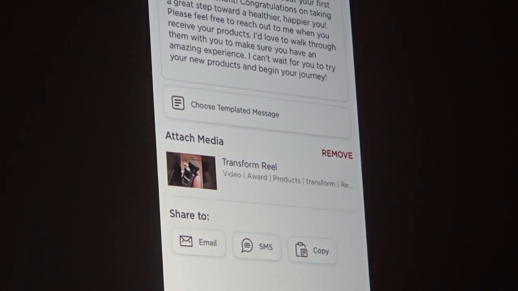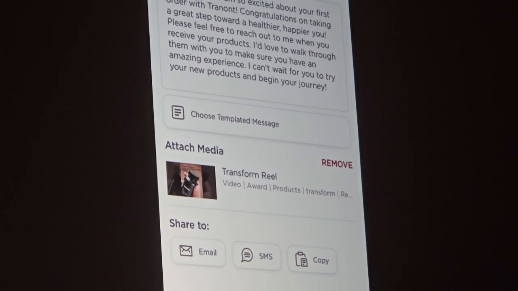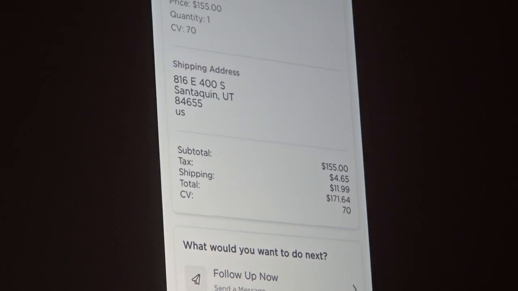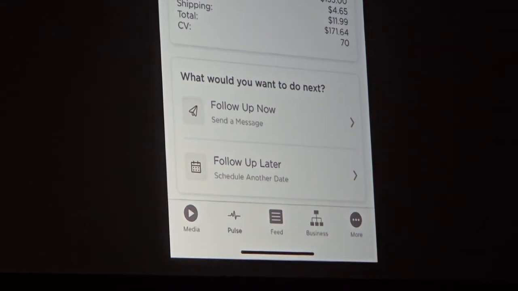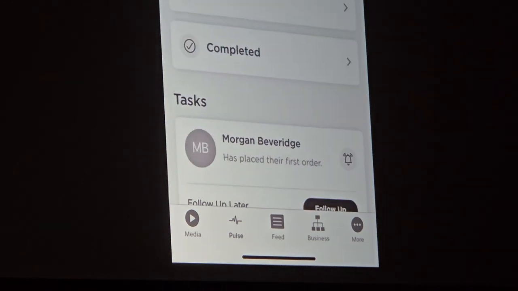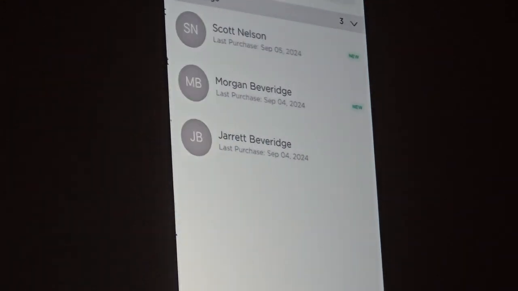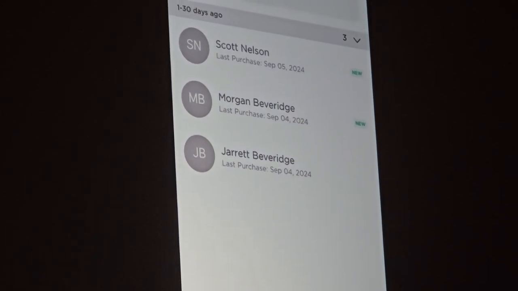So this is a way to provide value, to provide some training and education, to let them understand the features and benefits of the product that they're ordering. So then I can just click follow up, and that reach out now happens. So that's what we're going to do with both auto ship and first order. You can see a list of active customers and inactive customers. They basically act the same way.